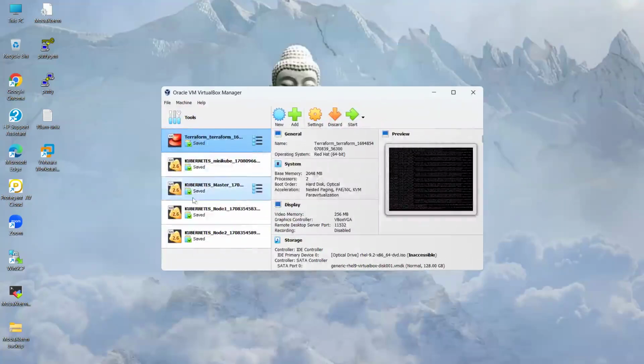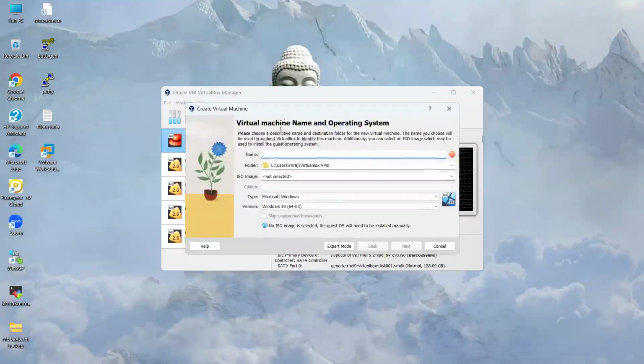Here multiple VMs are already running on my side. Then here, click on the new option. Create a VM name and choose where to install it. And then click on the next option. Same way.